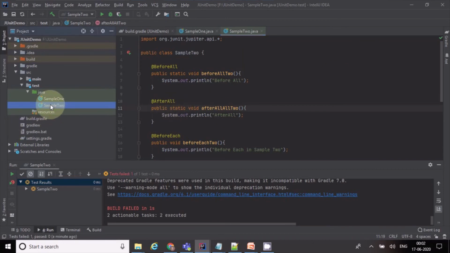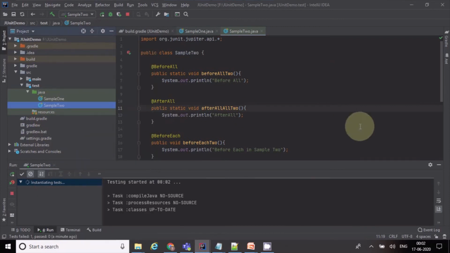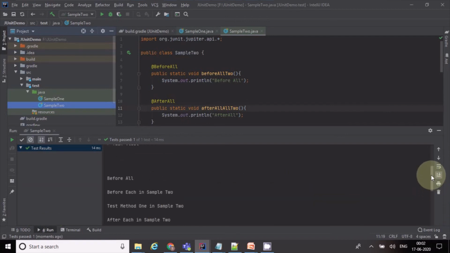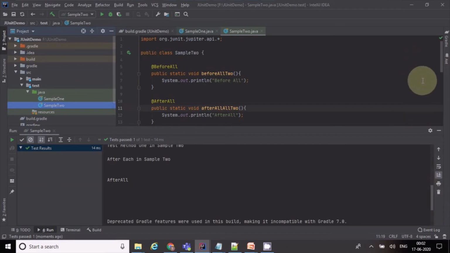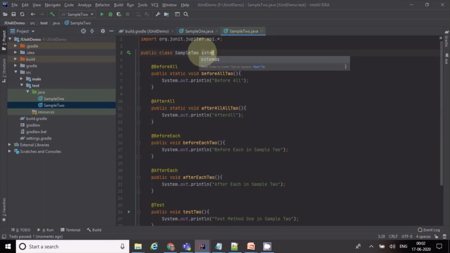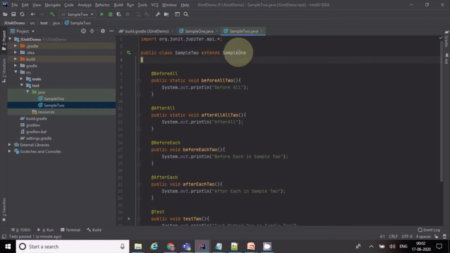Now we are going to execute this. Successfully executed. So before all, before each, test method, after each, after all. Good. We are well versed with the complete life cycle annotations. Good. Now I want to extend, extends with sample1, right?